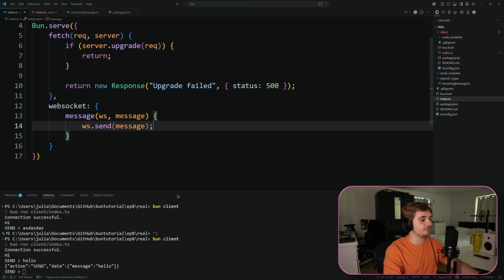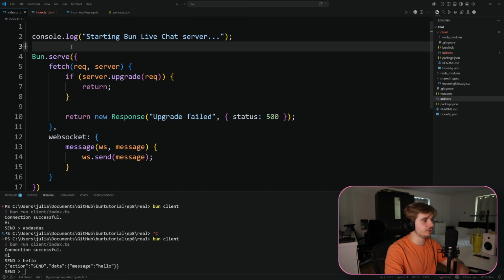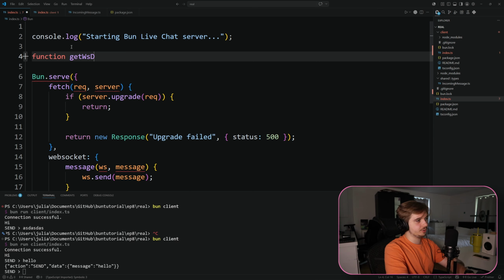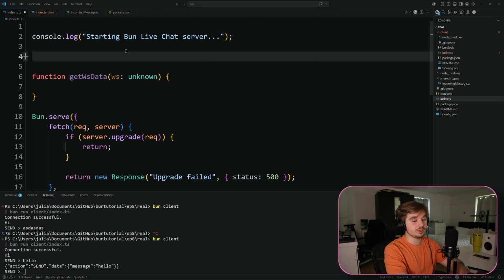Because right now, if multiple users are sending messages, there's no way to discern the different users. And also this just looks bad. It's not really a chat. Okay, so we're going to make a function up here, getWSData, get WebSocket data. The reason we're doing this is because we want to get data that the user's sending, but not actually their message. We want to get their stored data.